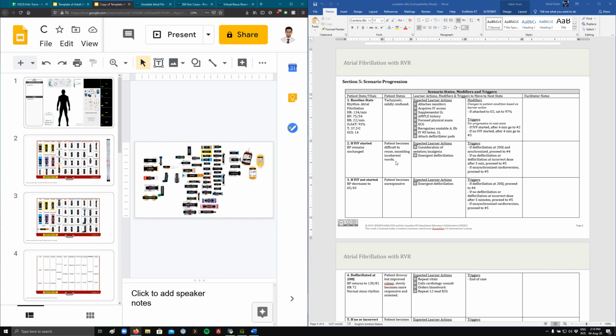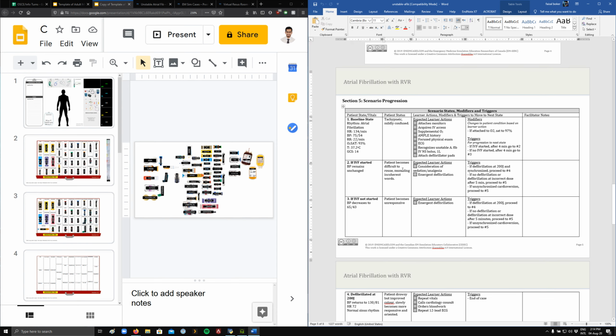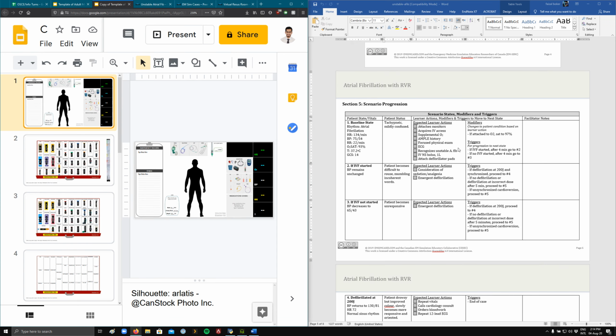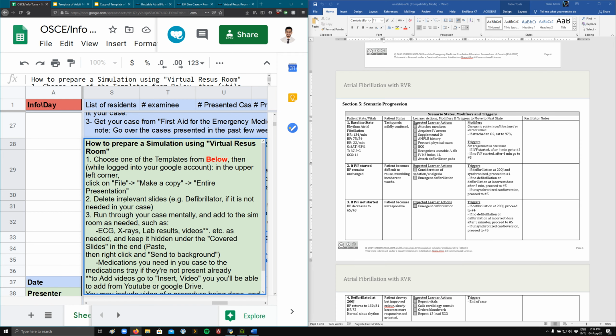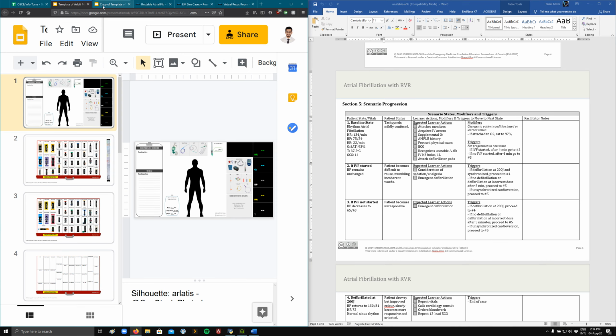Okay, yeah. So this is our case here on the right. Just make sure that all of the medications that are needed are available here. Make sure that all of the ECGs, X-ray, lab results, and all of the medications are available. So how will we do this?